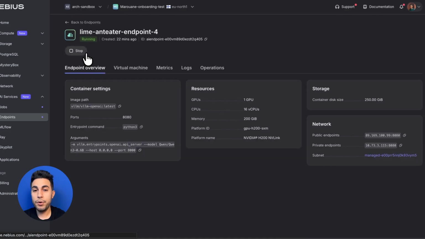Let's go back to the endpoint overview and check for our public endpoint. We will copy our public endpoint because we will use this address in order to send requests to our API endpoint.